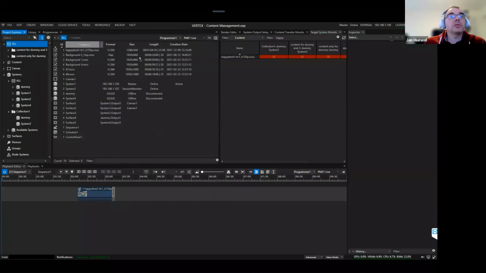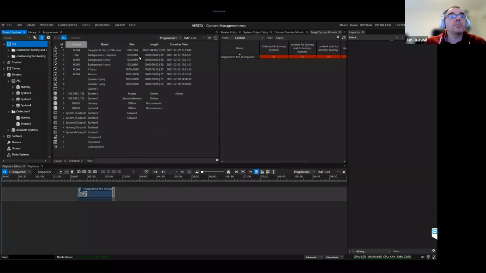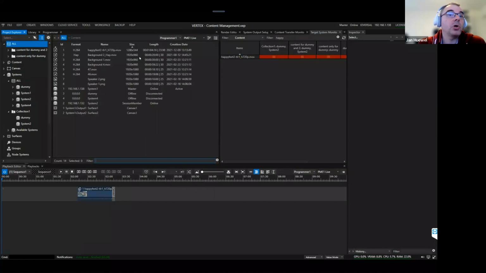So you can reorder the columns. You can sort by columns. And you can filter them. So that's a very, very fast way to find your content, basically.